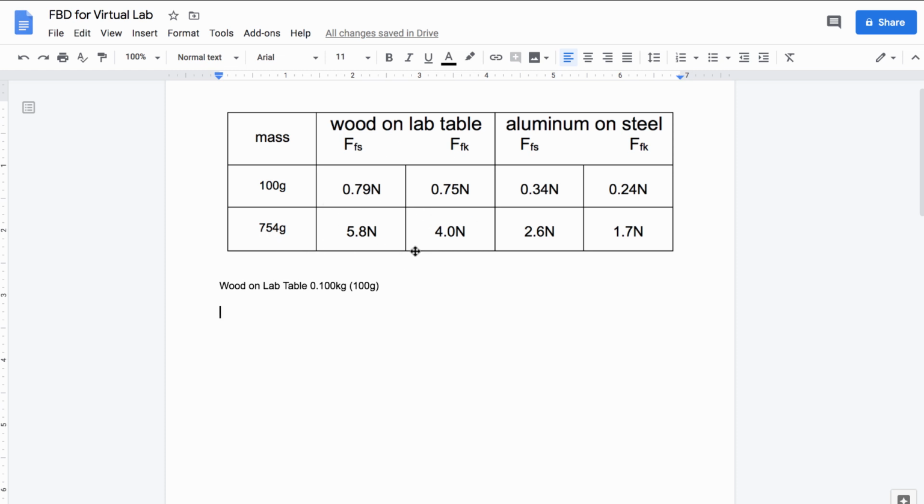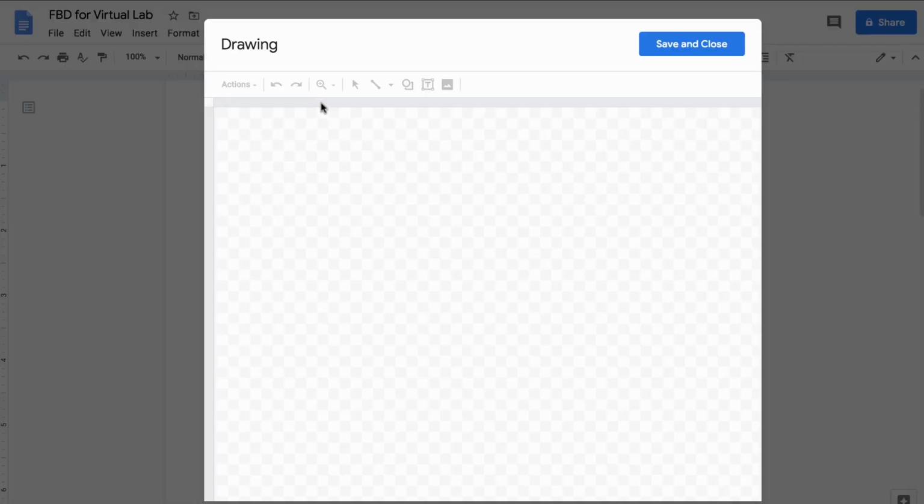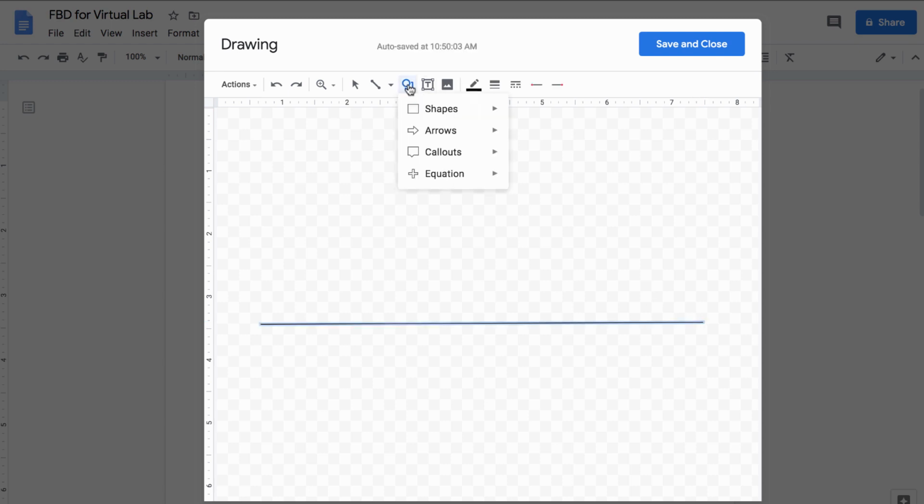If we were to do this by hand, you'd have to draw yourself 4 free body diagrams with 4 sets of calculations. So I'm going to show you how you can maybe streamline it a little bit by doing a free body diagram in Google Docs. We're going to go to Insert, Drawing, New, and here's where we're going to build our free body diagram. We're going to start off with just a horizontal line. This is going to be our tabletop.